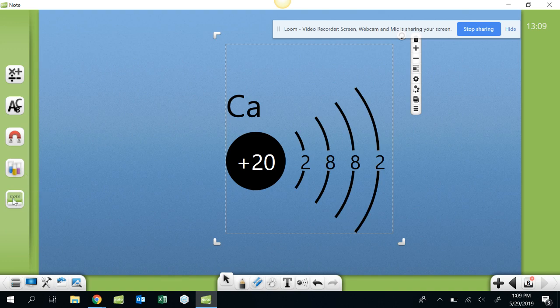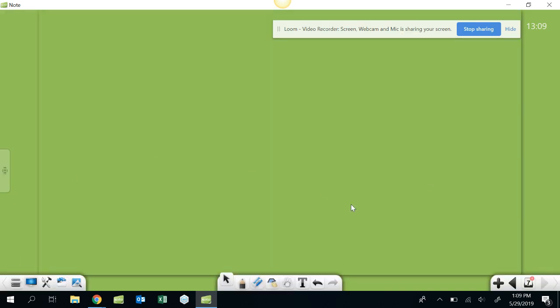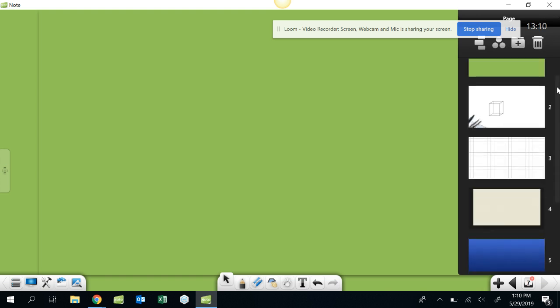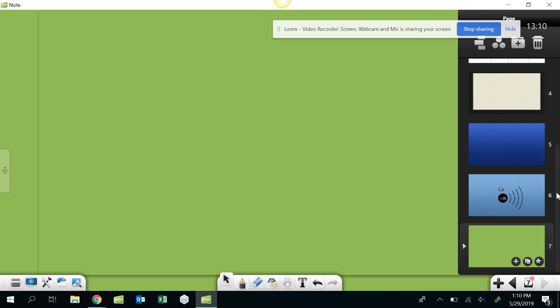Now, if I want to return to the way I was, I'll simply click the note option at the bottom, and here I am. I now have 7 pages because, as I mentioned previously, each time you select something different, it's going to add a page.